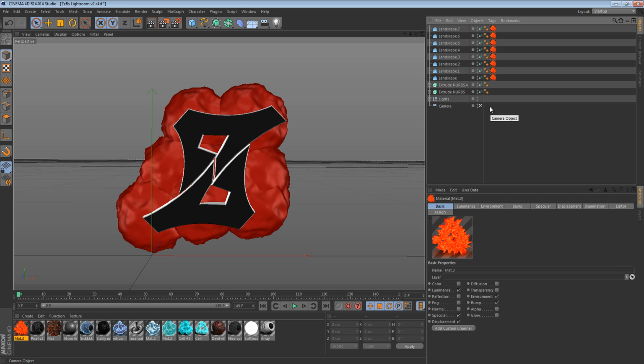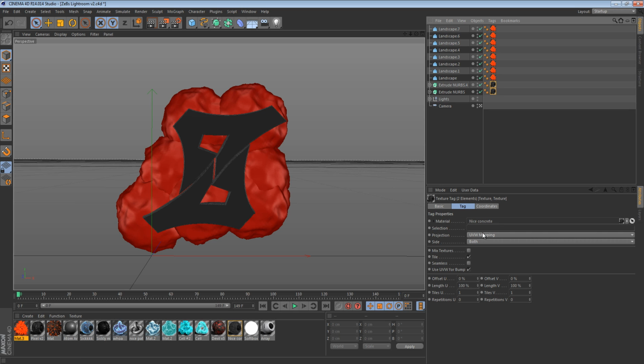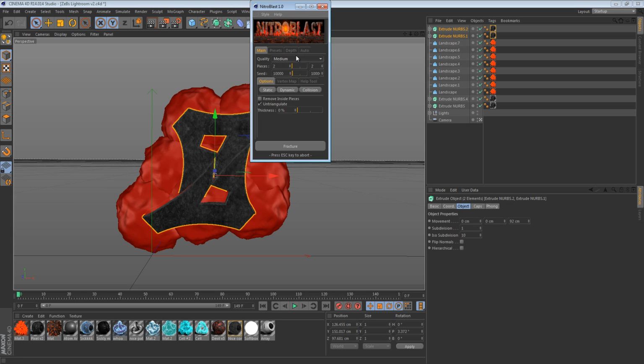So once you've done this, what we're going to do now is add your grunge to the logo. I'm going to do the logo next. So just duplicate your paths to your logo. And then just go to your Nitroblast. Once you've installed it, if you have Cinema, you most likely have Nitroblast. Go 200 pieces. Quality to high. There's no real use for extreme. If you have a beast computer, then hey, why not go extreme?